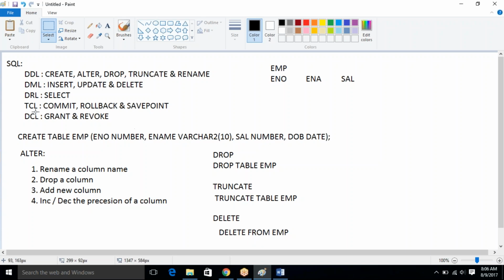Again, we have a command called rollback. Here in TCL, we have a command called rollback. If you execute this rollback command, whatever data you have deleted using the delete command, we can get back. Whereas if you execute the truncate command, you cannot get back the data even if you execute the rollback command.